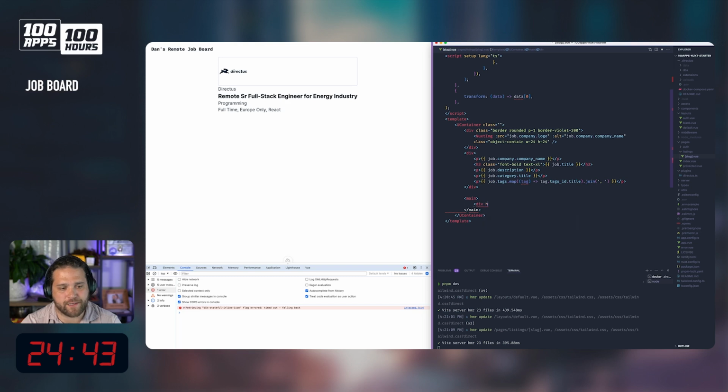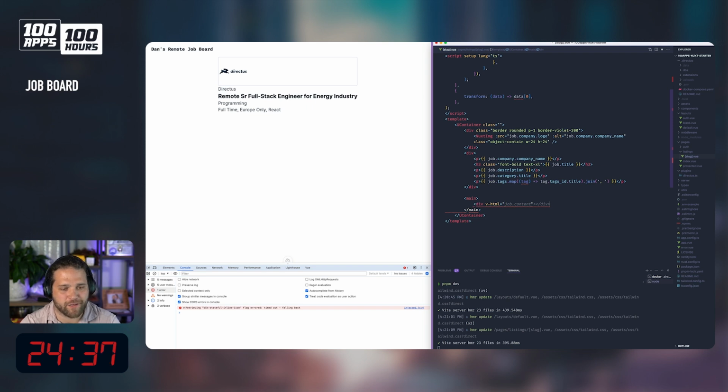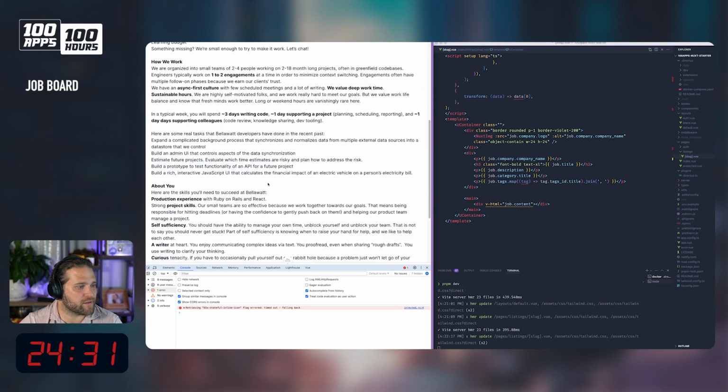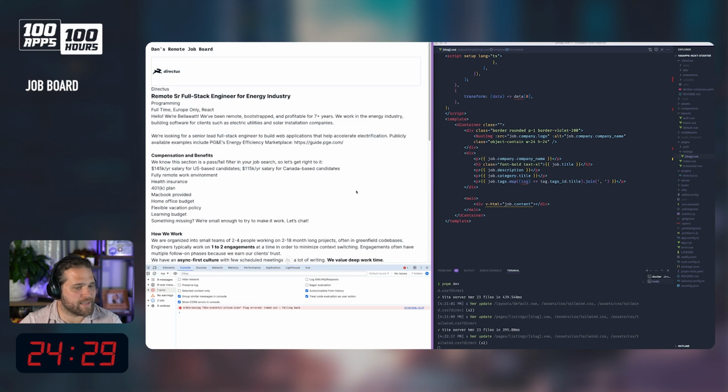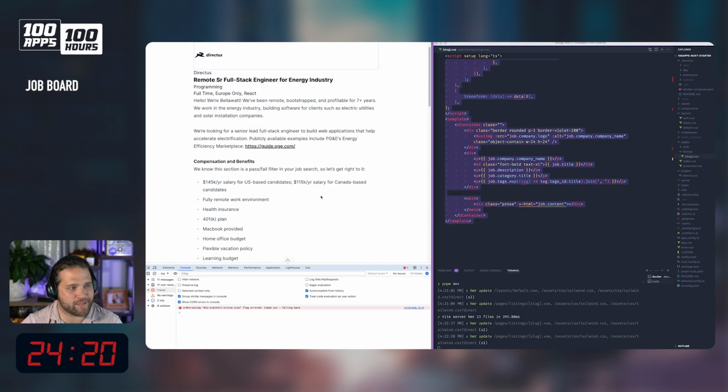We could do v-html or div v-html. That'll be our job.content. Okay, that should show. Cool. This is not really nicely formatted, right? So using Tailwind, they have this really nice prose class we could use to get that formatting. Looks pretty great. Maybe we add some padding to this container.